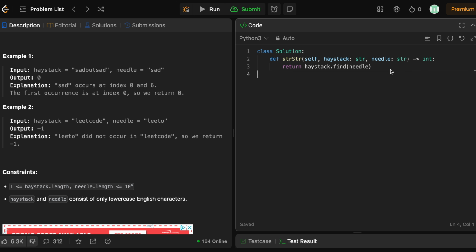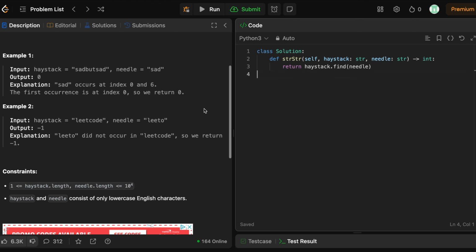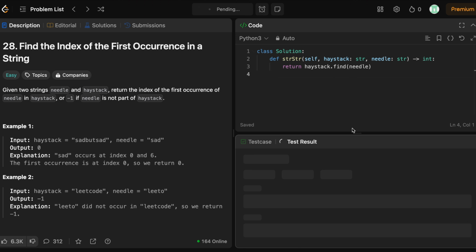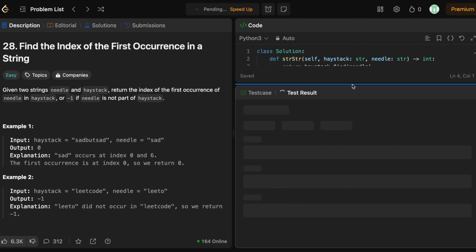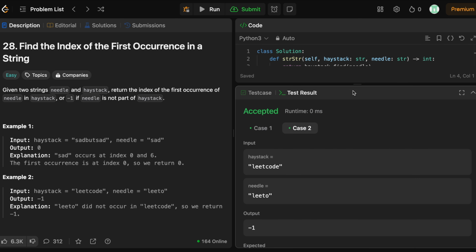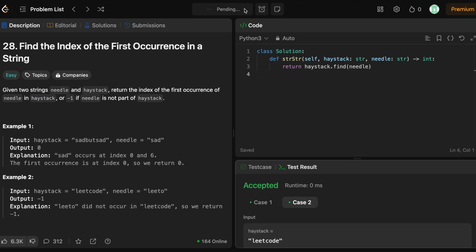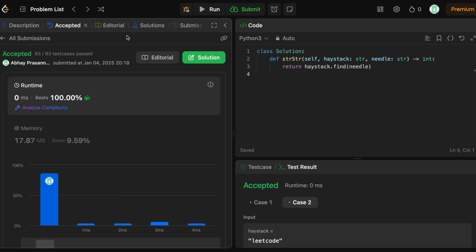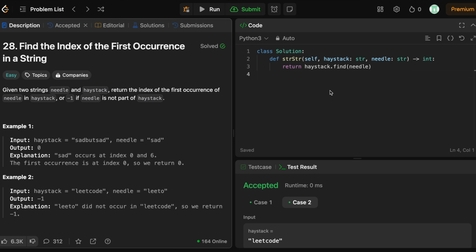All right, so what it is doing is it's using Python's built-in function find, which is effectively going to locate the first occurrence of the substring in our haystack. And if the substring is not found, it's going to return -1. So this should handle all the edge cases. Let's go ahead and run it. All right, let's run the other test cases. Okay, looks like all the test cases passed.